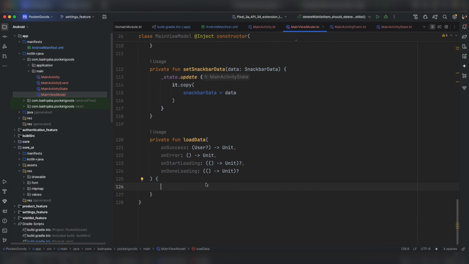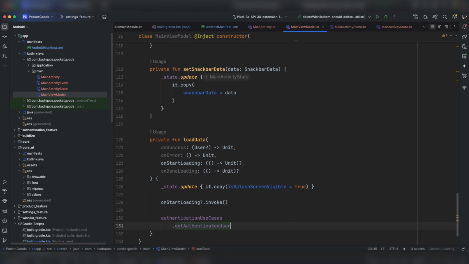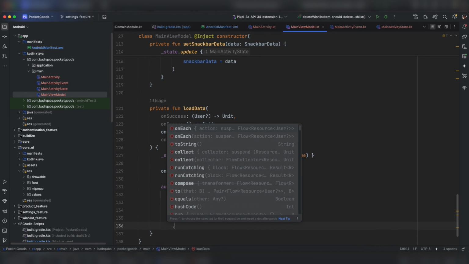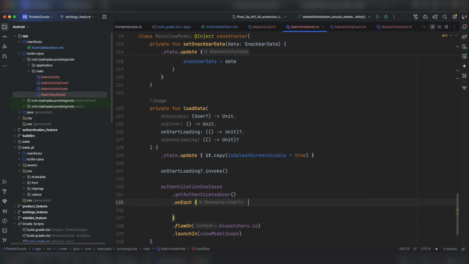First of all, when we load the data, we're going to set the visibility of the splash screen to true. Afterward, we're going to flag or to trigger the loading of the data. I'm going to call onStartLoading. Now let's use the use case from authentication use cases, getCachedUser, to check if the user is still authenticated or not. As soon as the application starts, we're going to switch to the dispatcher's input output and launch in viewModelScope. Let's rename this one to resource.